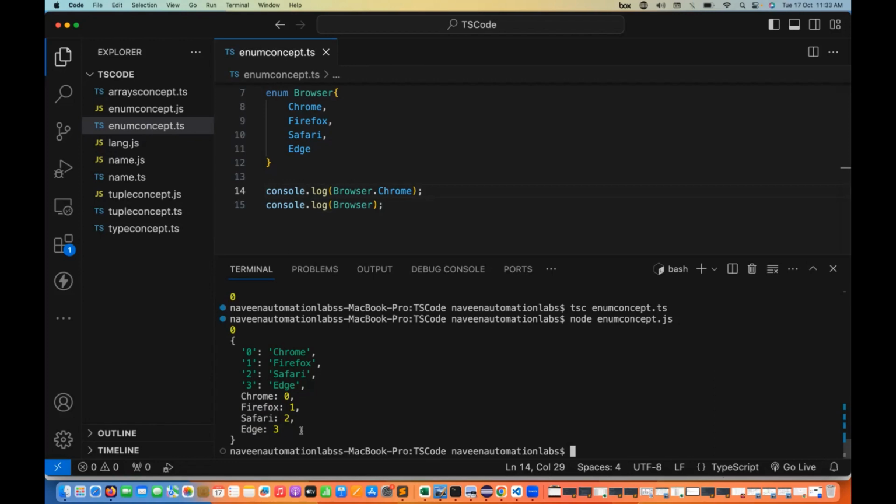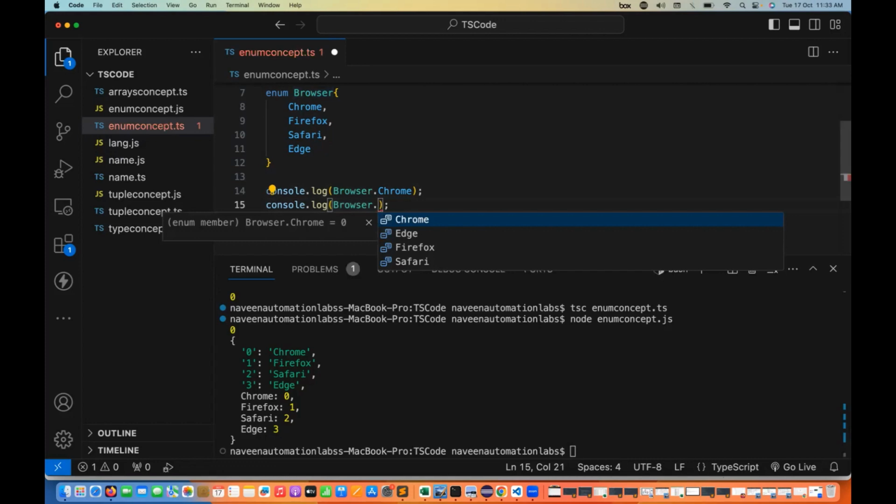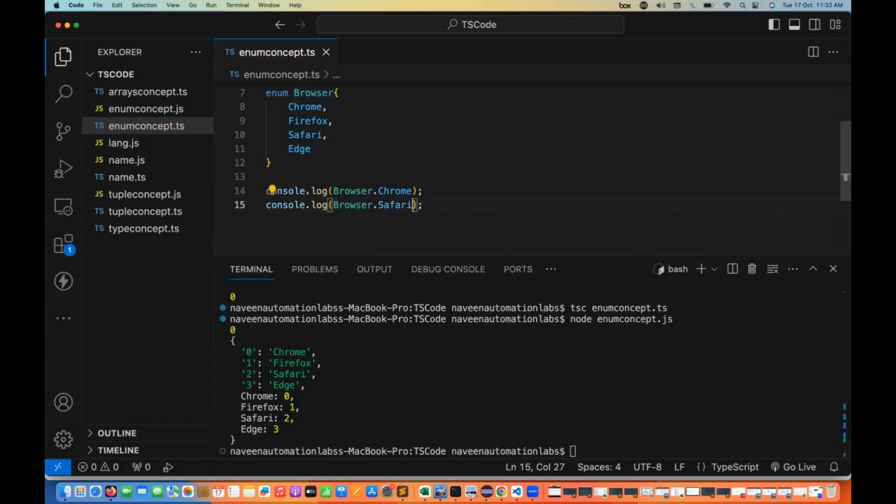So it will hold both the values. It says that, okay, on 0th position, Chrome is available and the Chrome is actually having 0th available here like that, right? So for example, if I say, what is the value of browser dot Safari in that case? So we are accessing Safari. Safari is what, 2. So 2 will be printed on the console, right?